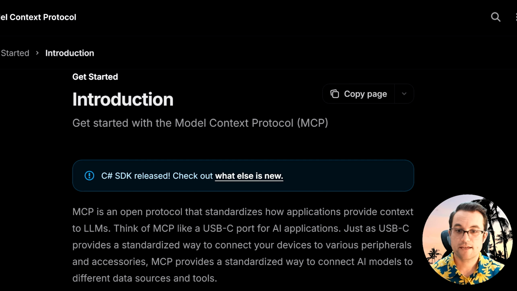So just in case you're unfamiliar with MCP, we'll do a brief overview here at modelcontextprotocol.io. It reads that MCP is an open protocol that standardizes how applications provide context to LLMs. Think of MCP like a USB-C port for AI applications. Just as USB-C provides a standardized way to connect your devices to various peripherals and accessories, MCP provides a standardized way to connect AI models to different data sources and tools.